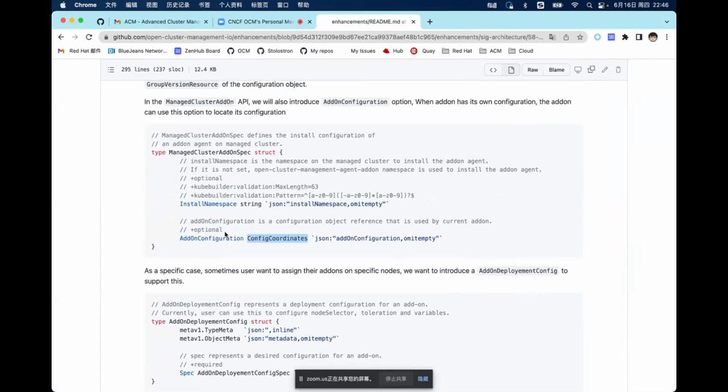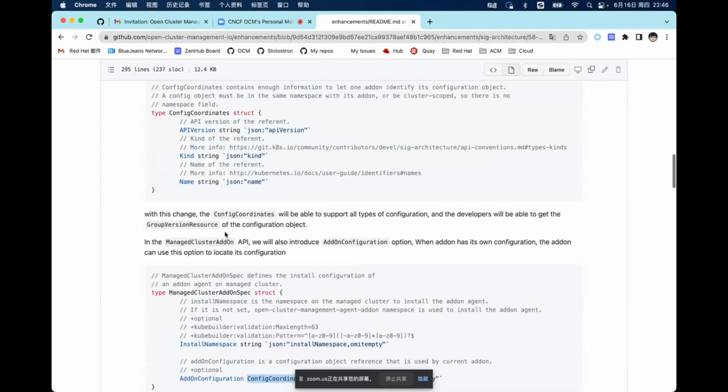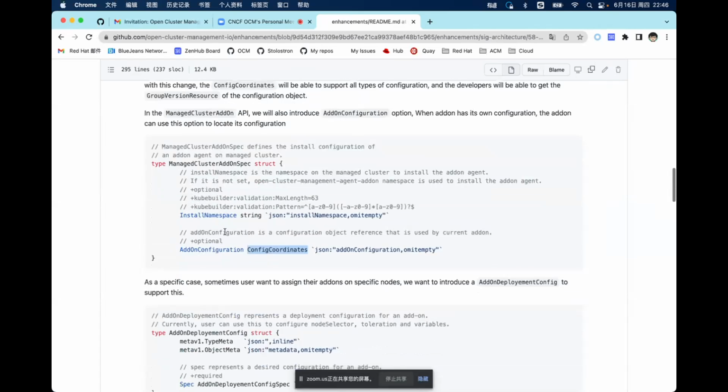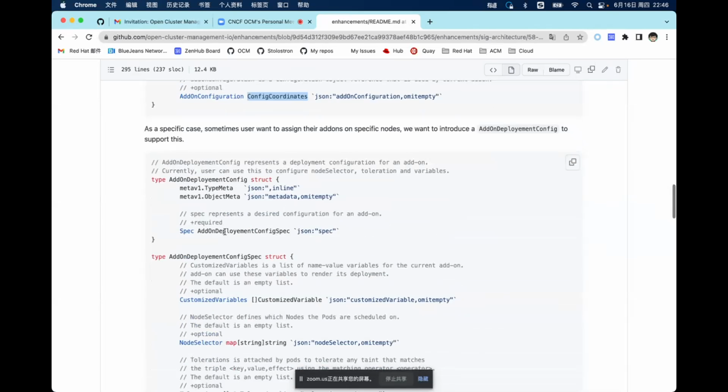I have another question about the configuration. So say we have two workloads in a manifest work. One is a deployment, and the other one is a replica set. Then I want that configuration to only apply to that deployment. Is that feasible with this API?